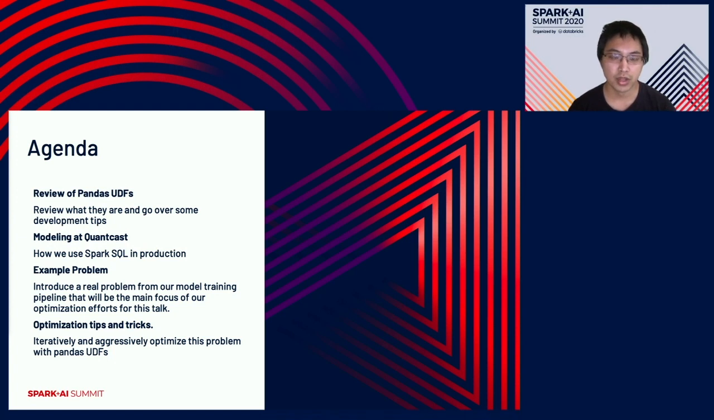I pulled a problem from our production model training pipeline, and we're going to discuss all of the optimization tips and tricks we use in order to make this data processing step extremely fast with Pandas UDFs. And for the last bit, just optimization tips and tricks. We're going to iteratively and very aggressively optimize the problem using Pandas UDFs.